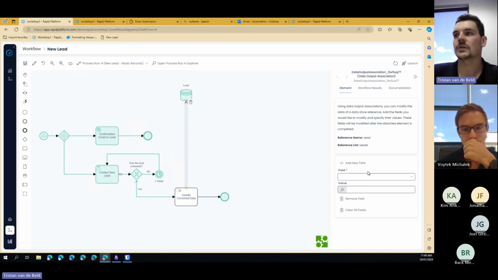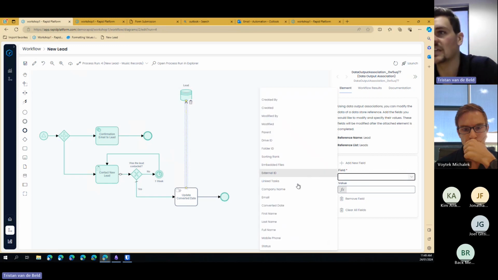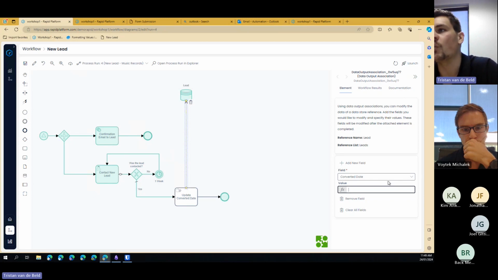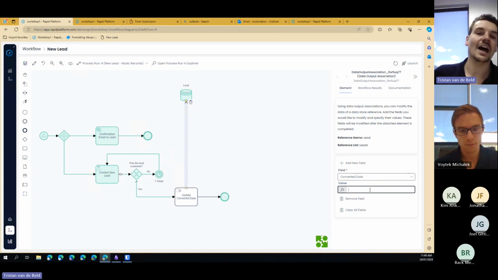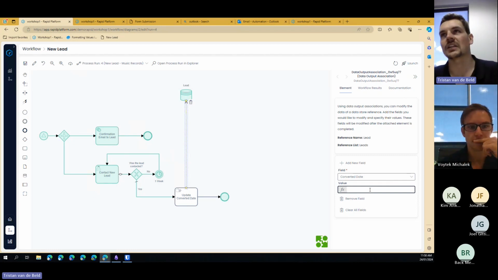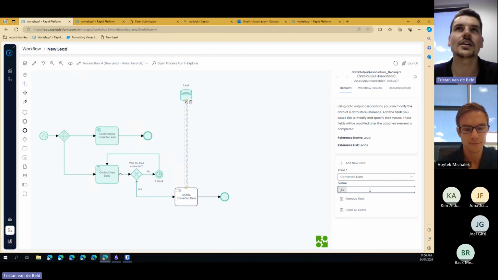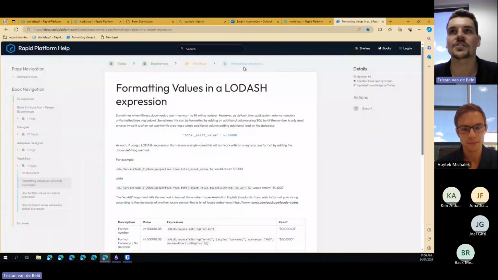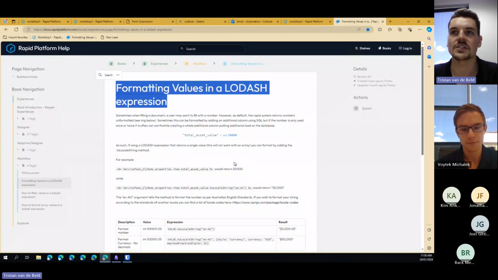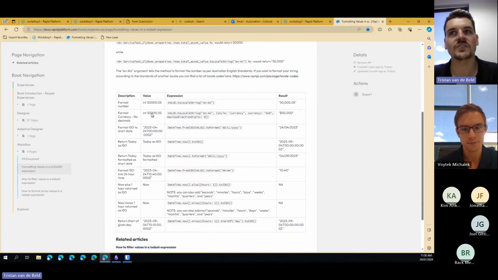And so what we can do is we can update a field. So we can go add new field, and I want to update the converted date. And now what value do I want to use? So over here, we need to put in an ISO string, which is essentially how the backend system actually reads it. So how do we do that? Well, we can try and come up with that ourselves, or we can actually go to this table. So this is the docs, and explains a whole bunch of examples of ISO strings. And I just want to do now.